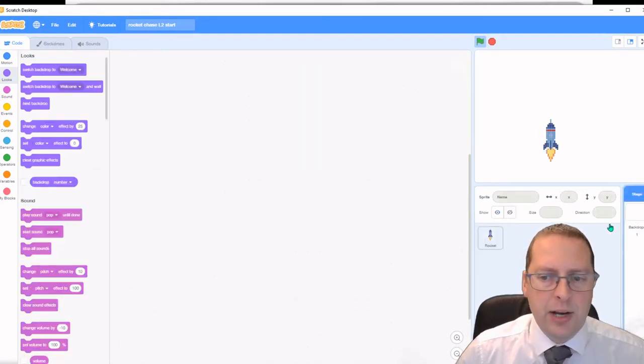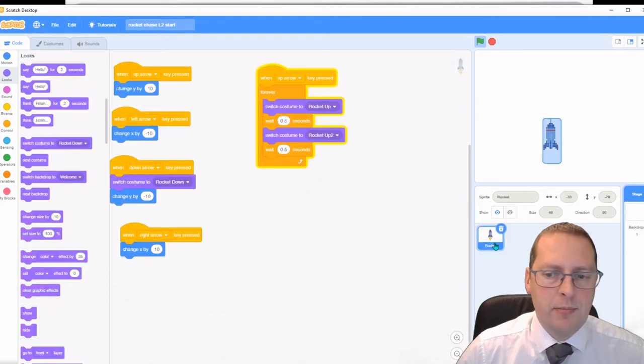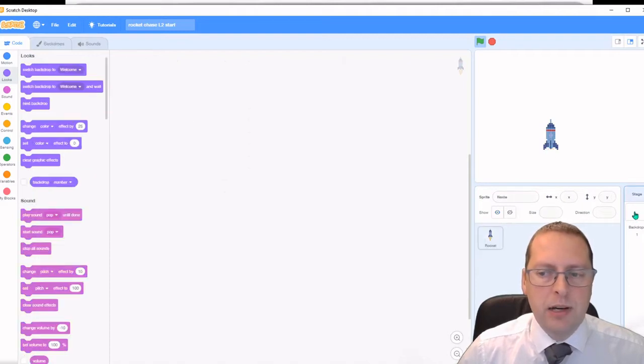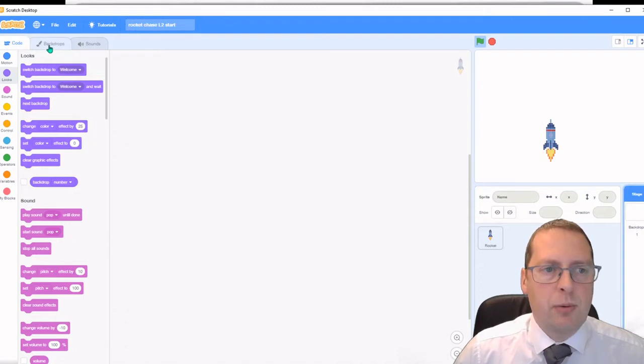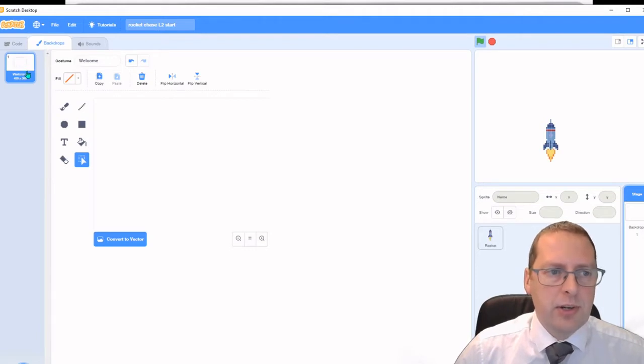So I've clicked on backdrop. I'm not working on the sprite here, I'm not working on any of these rockets or any of my other sprites. I need to click on the stage with the backdrop. And it's really important that you have clicked this and we're working on the stage, and you'll see the backdrop is in this top left corner. So I'm just going to click backdrops, and I'm going to create a new backdrop.